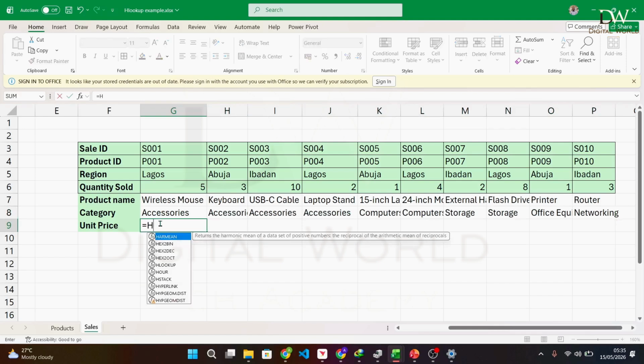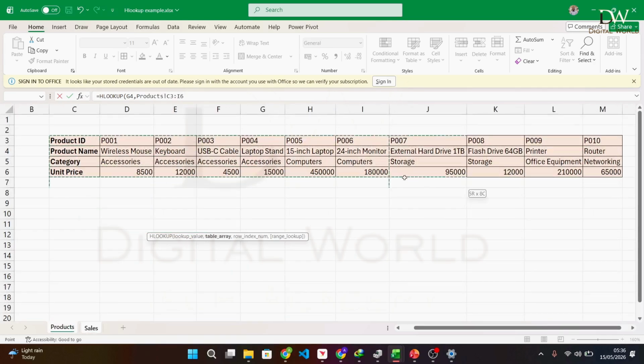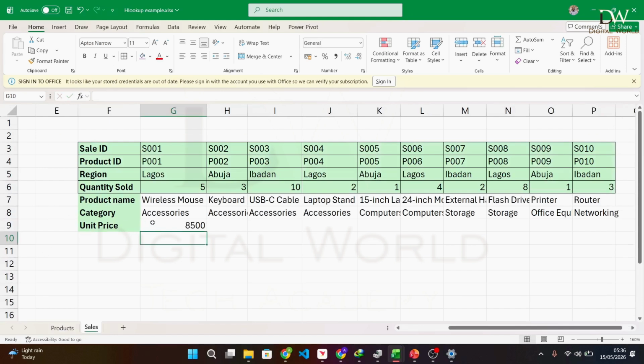We use HLOOKUP again. Our lookup value is from the product ID P001. Our table array is the full table. Then we have 1, 2, 3, 4. That's the row index number. We're going to put in false. We have the unit price.